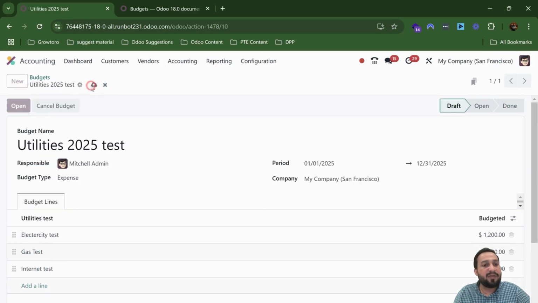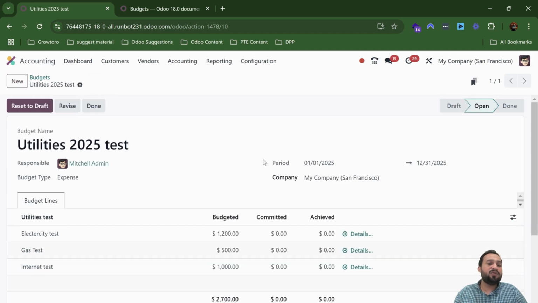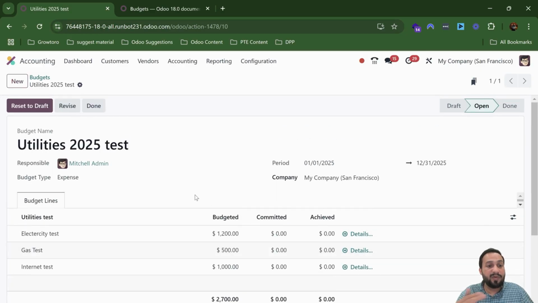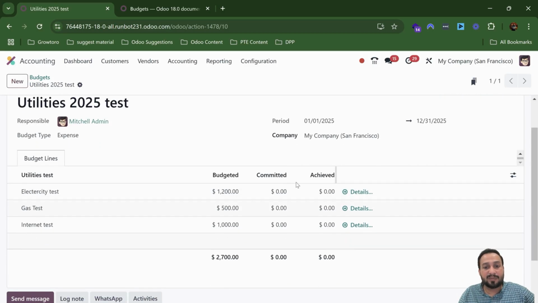After this, you have to save this one, and you have to click on open. When you click on open, the system will activate this budget for your accounting system. So now this budget is activated for us. Before moving to how we can create an expense and how we can see the expense on that screen, I will first explain each option, each feature which is available on that screen.